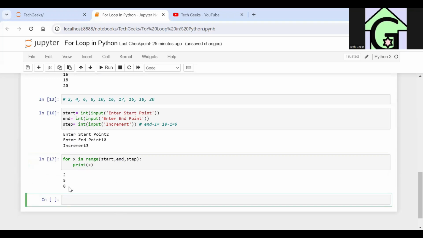So guys, this is all about the for loop. Next, we will be doing the while loop in the next class. Till then, practice Python. Make yourself comfortable with the syntax.